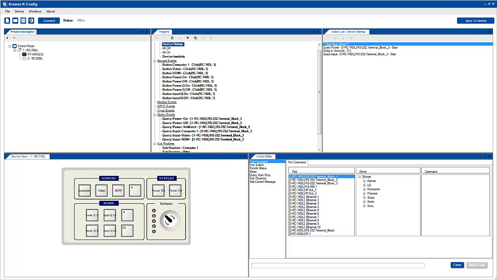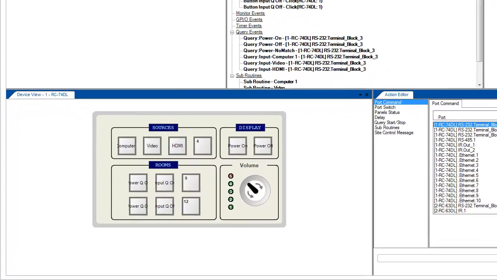Clicking on a device in the Project Navigator will show a picture of that device in the Device View section of KConfig. Some of our devices, like the SL12, have no user interface component, and therefore the image is rather boring and non-interactive. Others, which have a user interface component, like the RC74DL selected, allow you to see a layout of the buttons and the LCD panels.